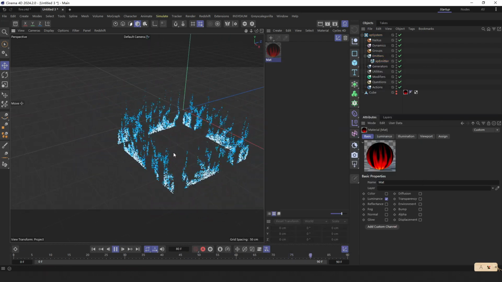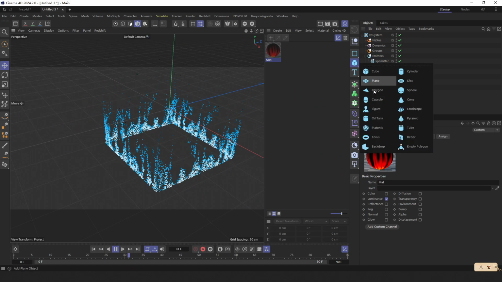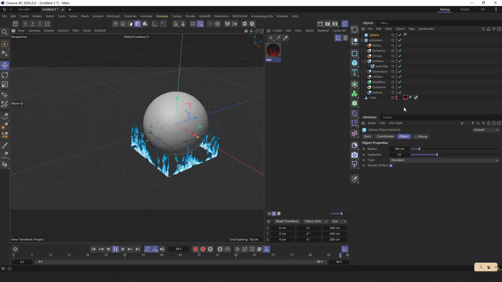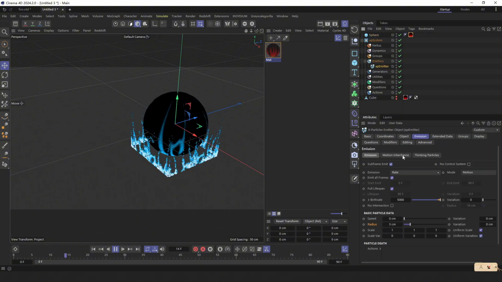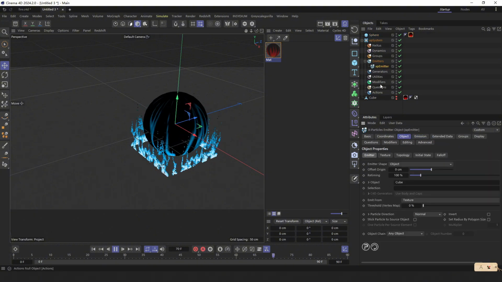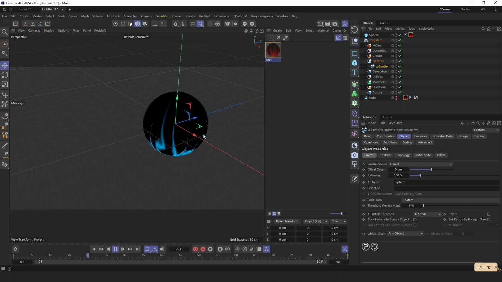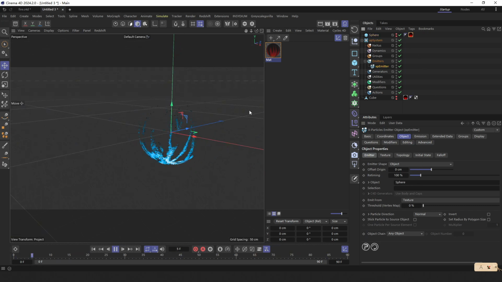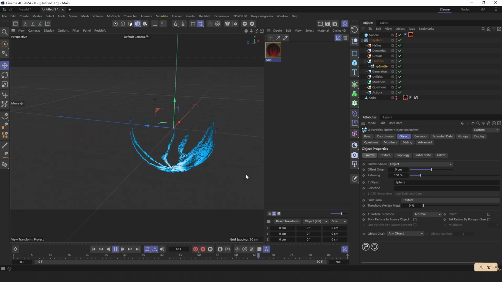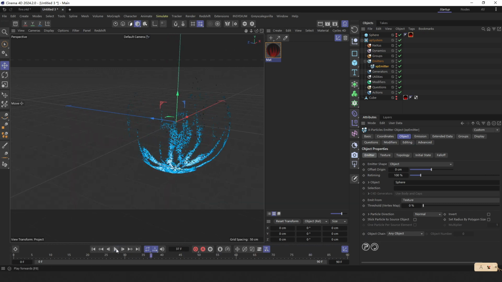Okay, and it can also be applied to other models. Okay. Remember to replace the model with this sphere. Hide it. Okay, let's go back and take a look.